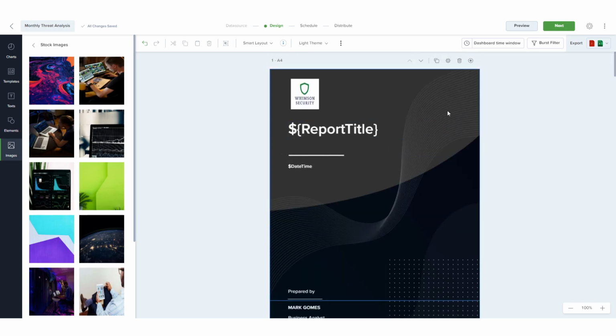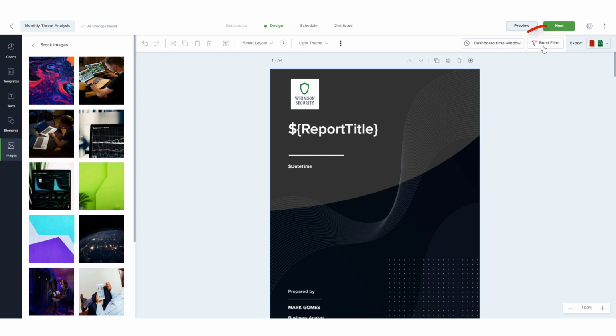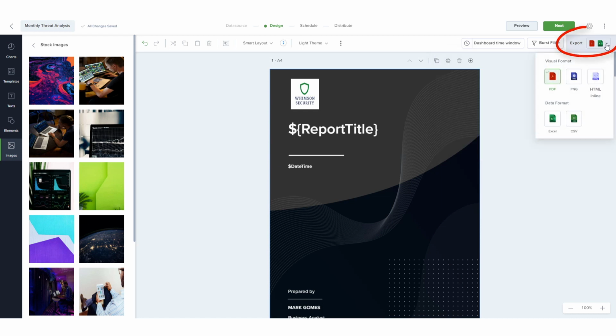By default, Skedler will generate the report per the dashboard time window, but I can disable the default and set a custom time frame. I can also add a burst filter, which enables me to use one dashboard and send different reports to different people based on dashboard queries. Burst filters are covered in a separate video. There are 5 export options for reports: PDF, PNG, HTML inline, Excel, or CSV. I'll keep PDF selected.